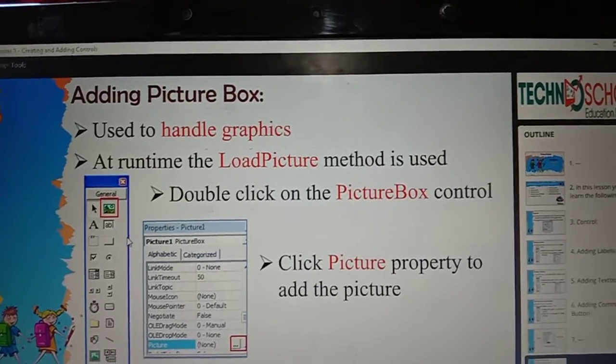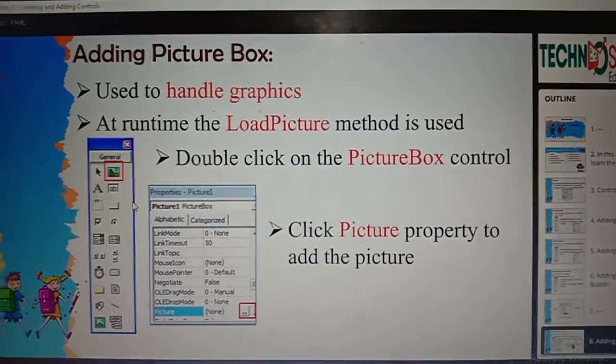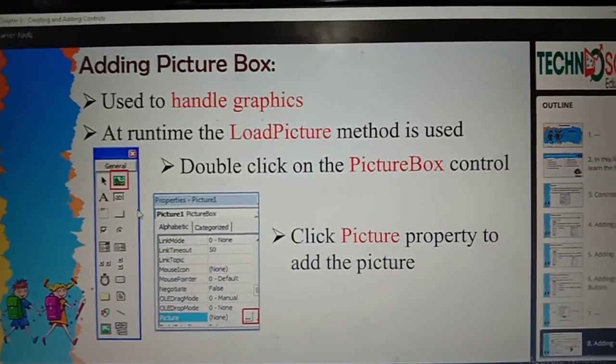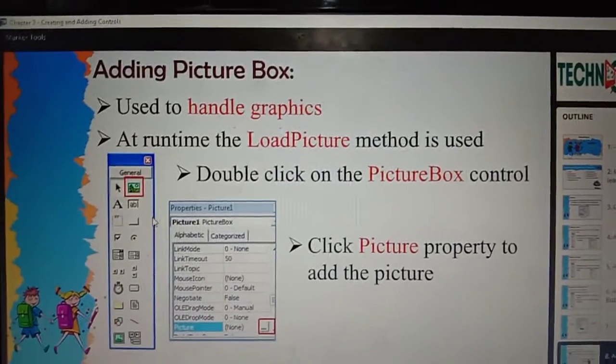Next, adding a picture box. You can add a picture to your form also. It is used to handle the graphics. At run time, only the load picture method is used.